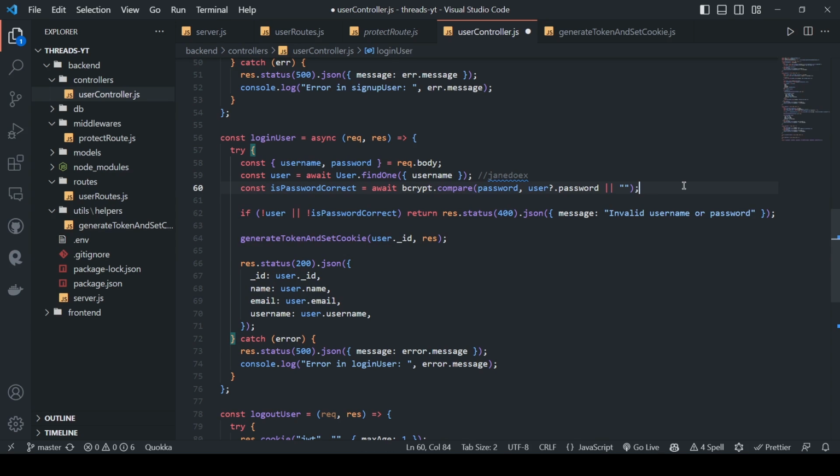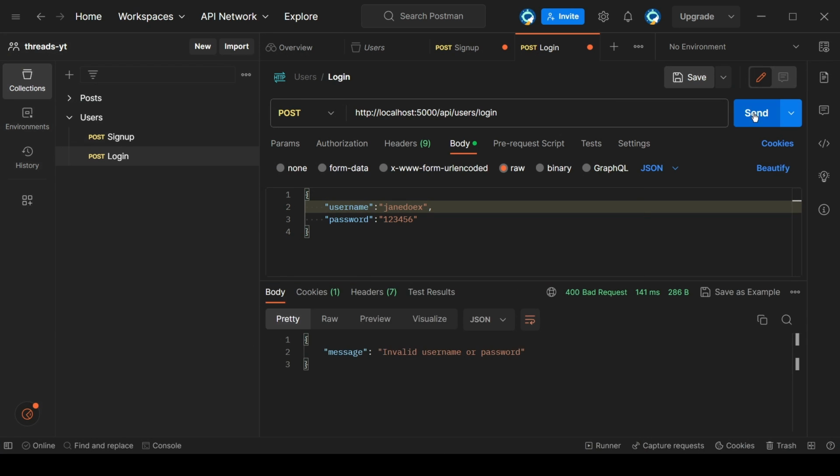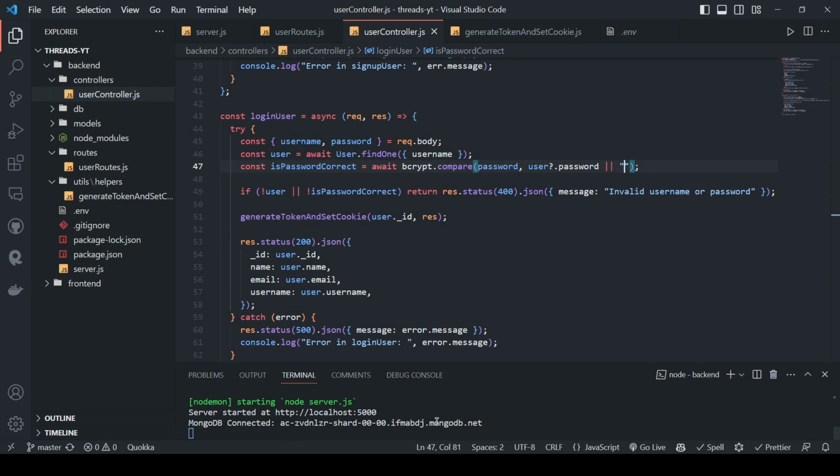So that error was kind of strange, where it said illegal arguments, string and undefined. Now I hope it makes sense, so let's continue the video. So I'll just save it, and so maybe you guys see the process. Okay, now it works. So what we did was it said that it was an illegal argument, which means that bcrypt cannot compare a string with a null value. So we just put that empty string as the backup, and it just worked.